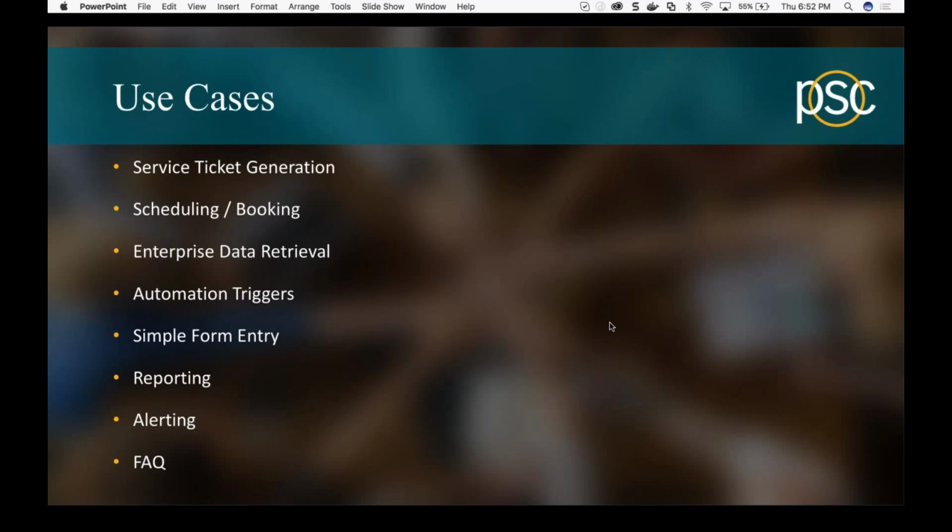All right, so some of the use cases for this, and some of these are focused on a business use case, because that's what most of us care about. Things like service ticket generation, scheduling and booking. This is the obvious example that they show a lot. Enterprise data retrieval. You just text the bot, give me the numbers from last month, and it responds back to you with a chart, something like that. Automation trigger. Tell the bot, can you please trigger off this build? Why not?